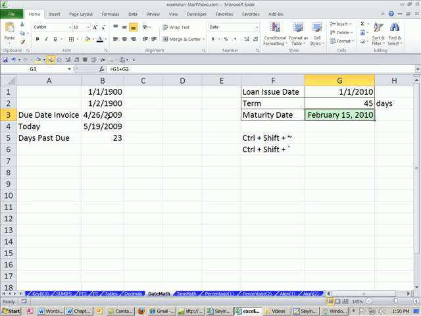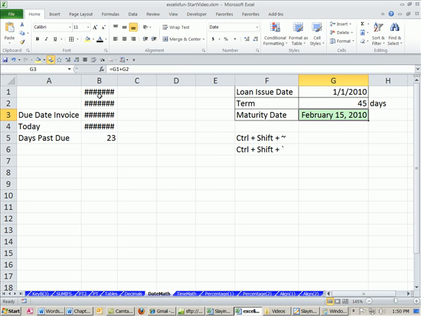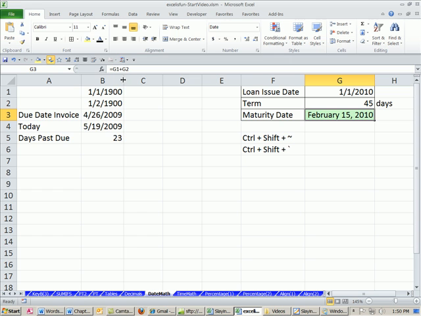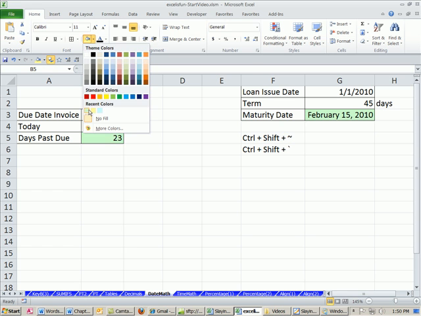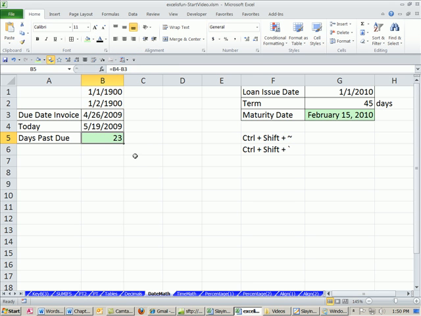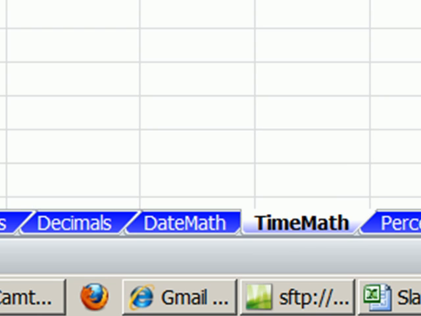I'm double clicking. Notice, what does that mean right there? It means the column is not wide enough. We saw that a couple videos ago. So I'm going to double click between B and C. I'm going to add a little formatting right here. As I have done throughout this whole book, the cells that are green usually mean there are formulas. All right, now let's go over to our time math sheet.